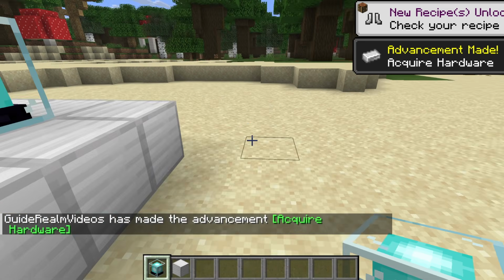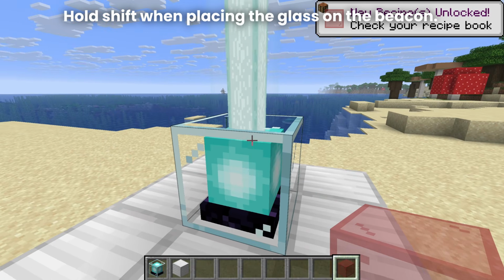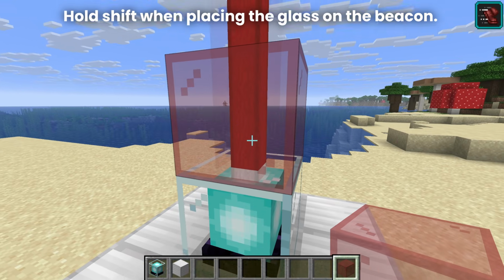And now it's going to give us speed, as you can see. You can use stained glass to change the color of the beam, as you can see.